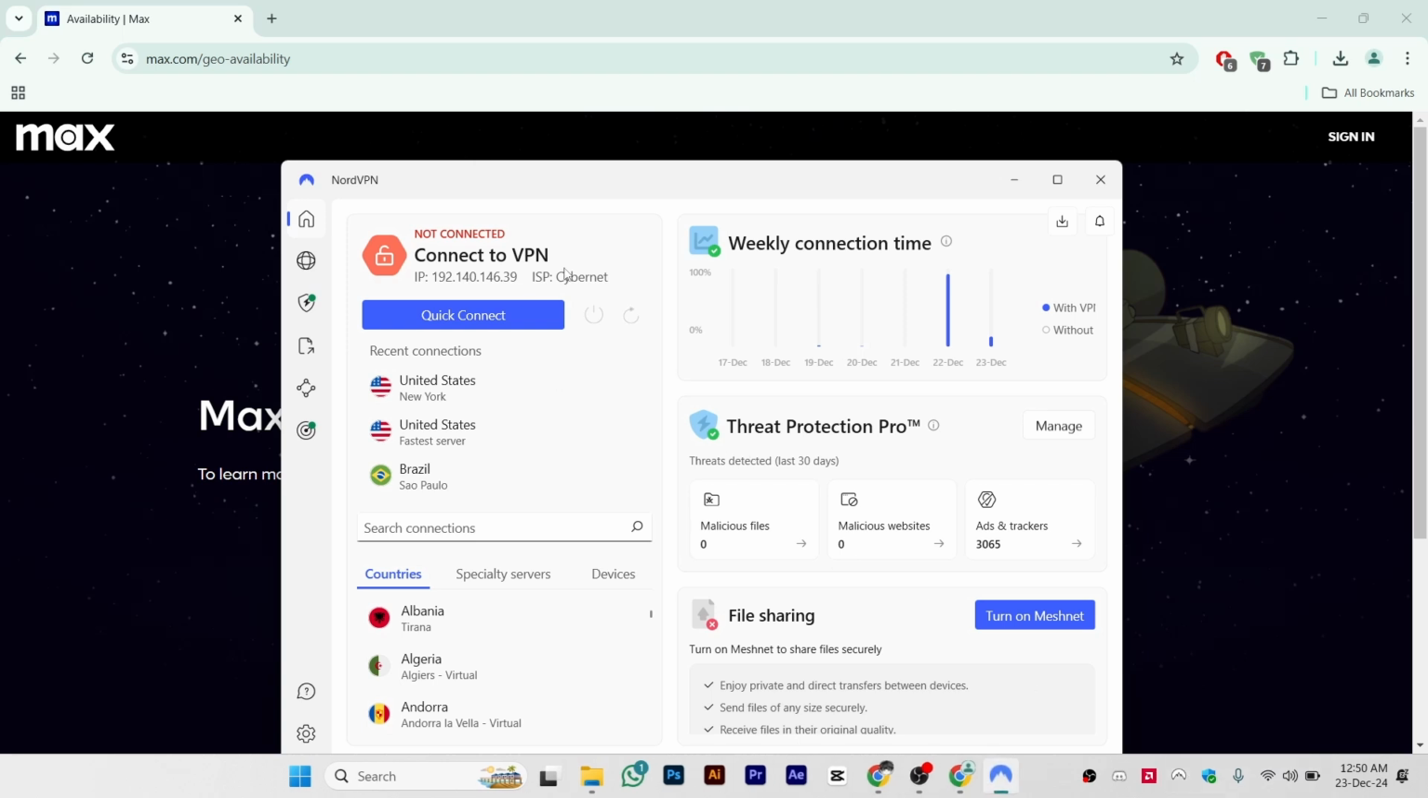I'm currently using the Node VPN. After that, connect to United States. I'm going for Node VPN, but you can go for any other VPN. There are many free PC VPNs which you can try.